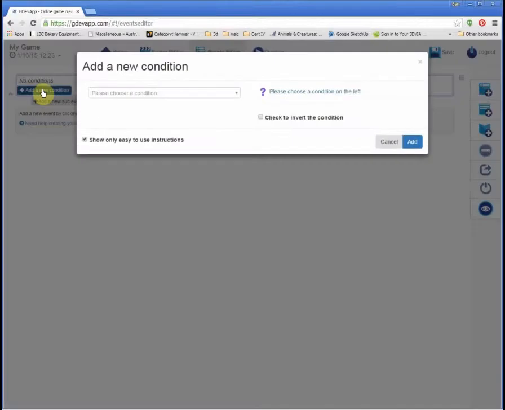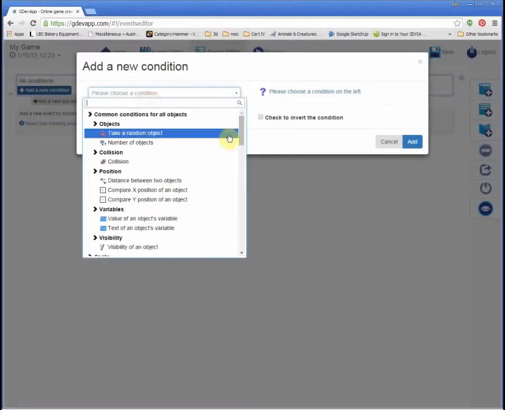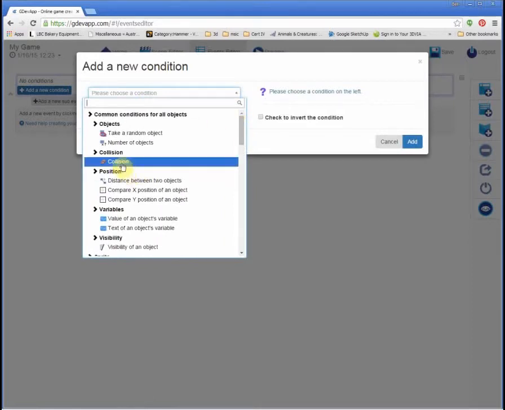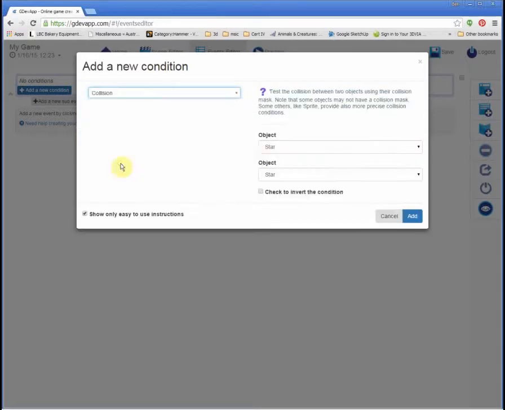So a new condition, and there's a whole list of conditions here. Collision happens to be at the top. And now what it logically wants to know is, okay, collision is between two things. So it defaults to just star star, and that's just because that's what's first in the list. So I'm looking to see if there's a collision between my character and a gold coin. And okay.